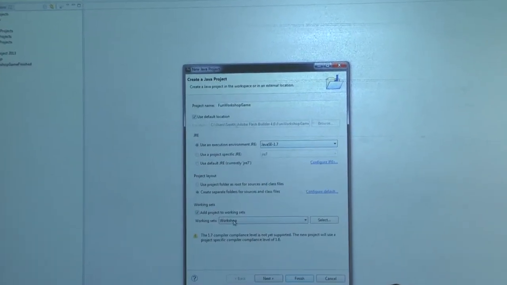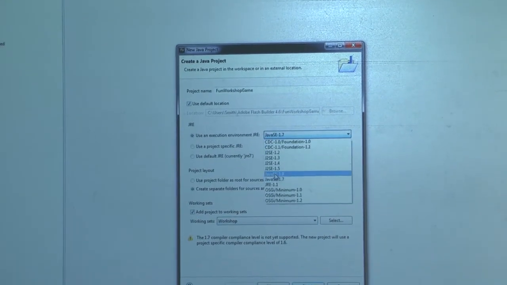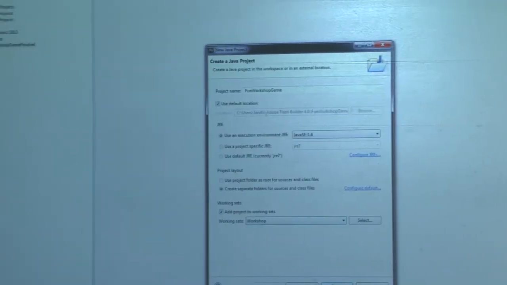This doesn't really matter. No, I'll use 1.6. It's going to be my workshop.